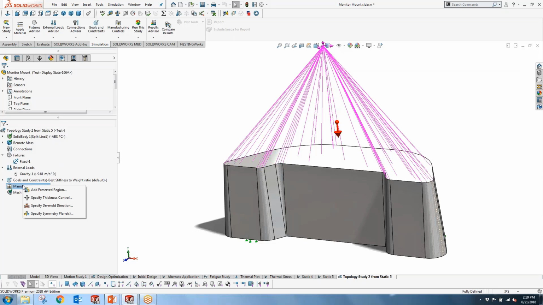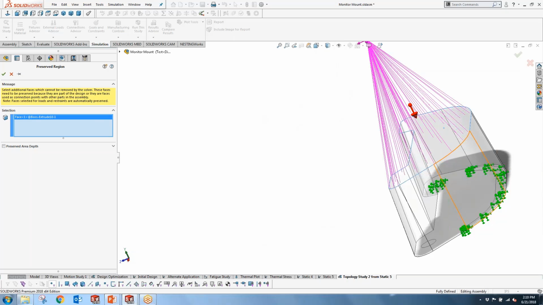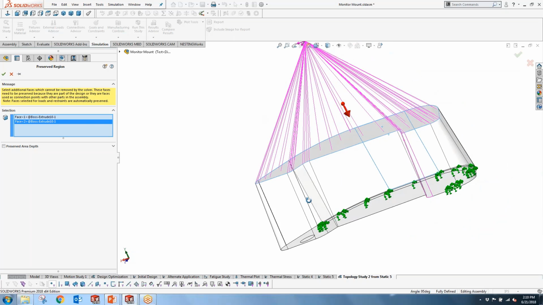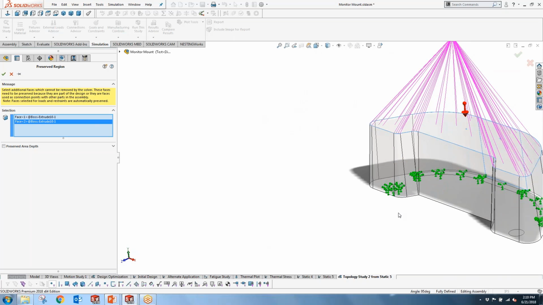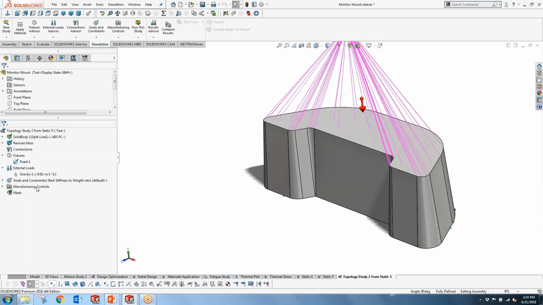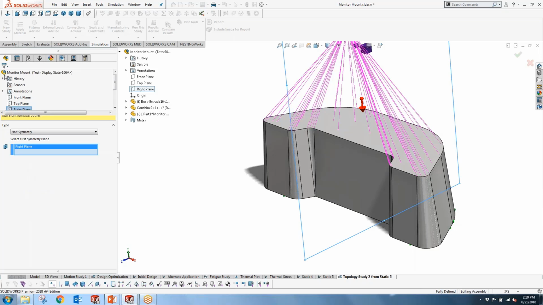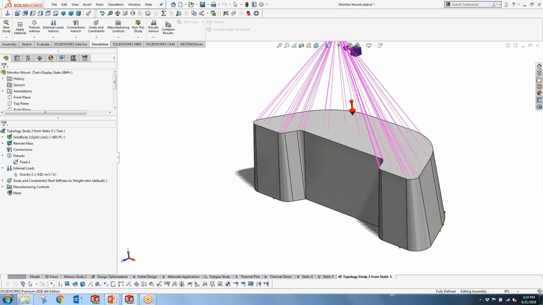And under manufacturing controls, we need to add regions to preserve. We need the top so the monitor can sit on it, and we also want to keep the back here, maybe for wire management or aesthetic purposes. And then we can also do a replane, because this part is symmetric on the right plane, and that way it'll speed up our iterations and processing time.